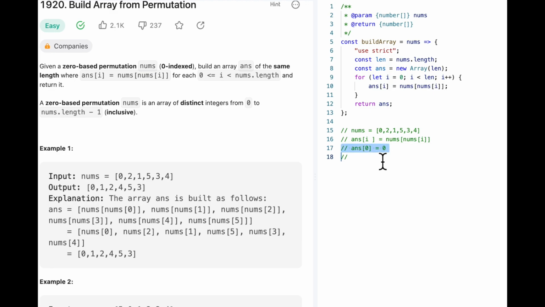Let's copy that, and we'll just replace it. Okay. ans[1] is going to be nums[nums[1]]. Nums[1] is 2, and nums[2] is 1. So ans[1] is 1. ans[2] is going to be nums[nums[2]]. Nums[2] is 1, and nums[1] is 2. ans[3] is going to be nums[nums[3]]. Nums[3] is 5. Nums[5] is 4, counting 0, 1, 2, 3, 4, 5.